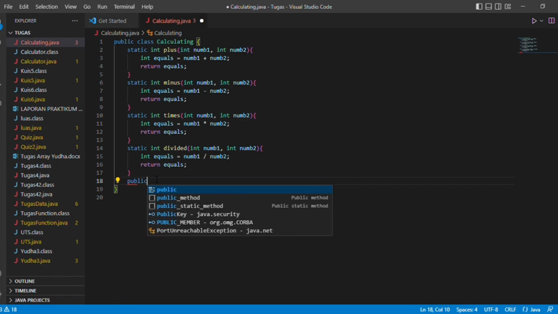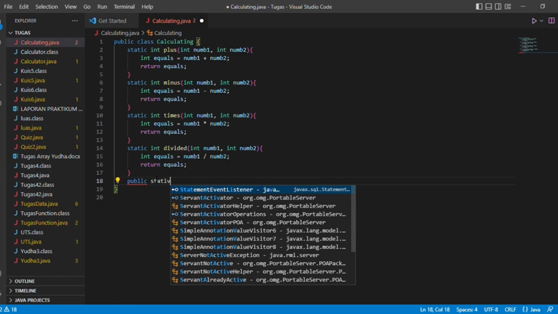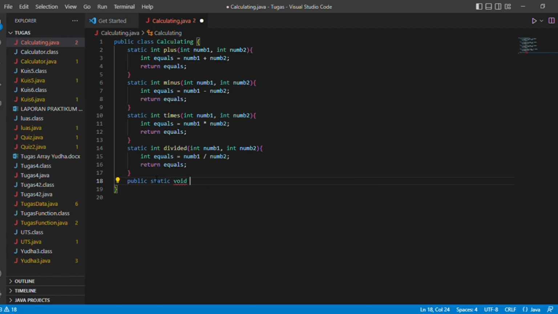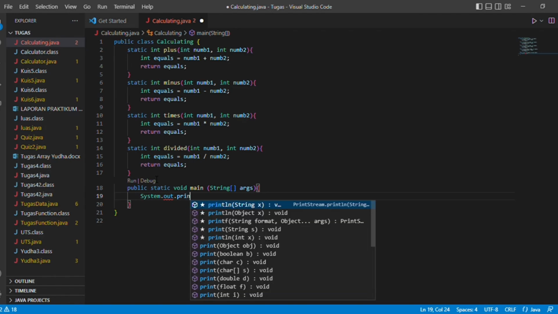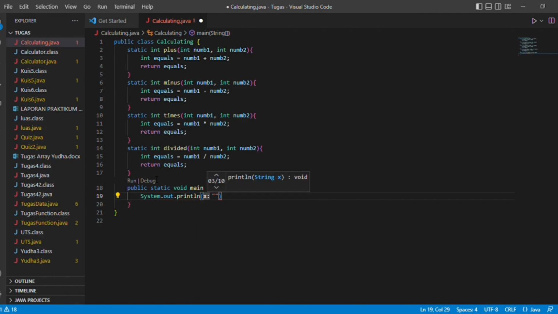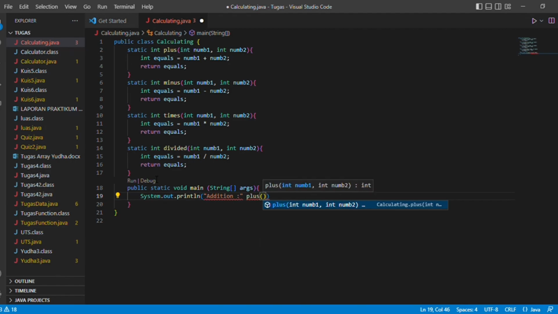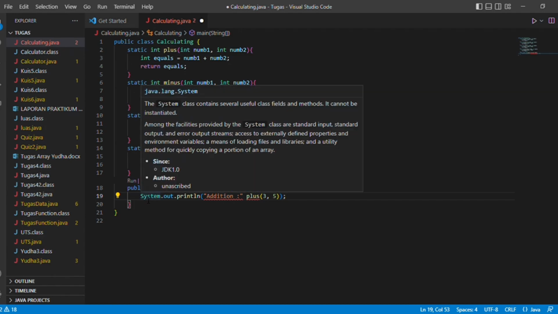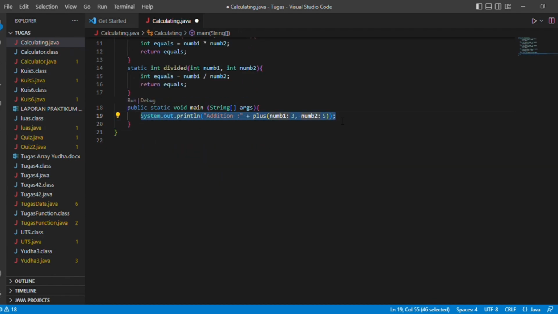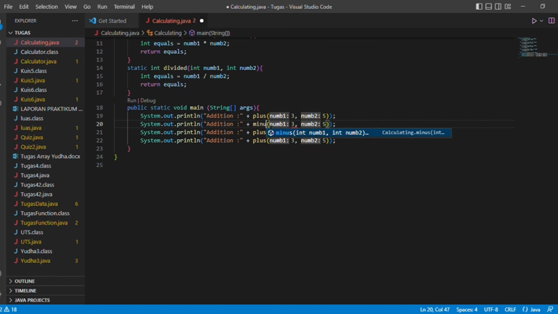When the function is ready, we will make the method public static void main. Public static void main is a method to run the program. Then, we will type system.out.println so we will see the output of each arithmetic. Do the same for the others by copy-pasting it and changing the function name.